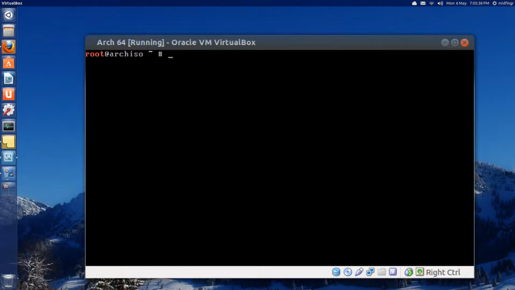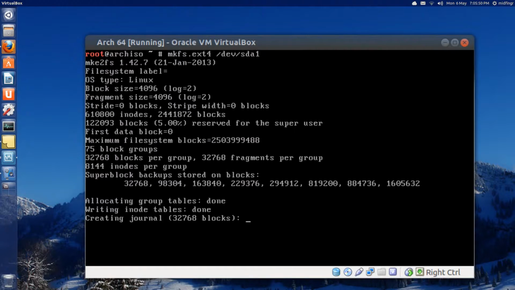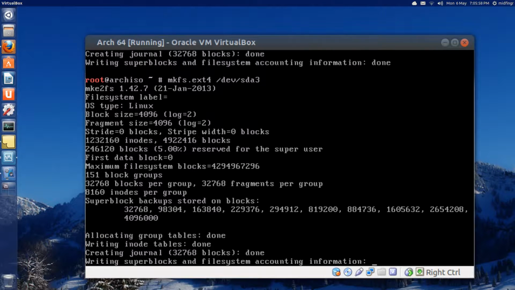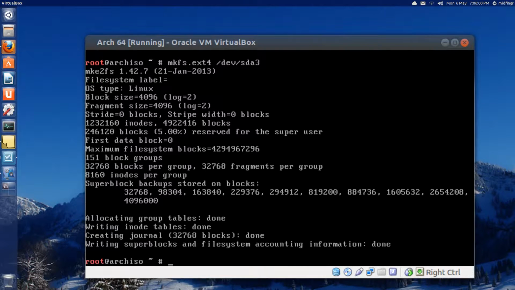Now we're going to make a file system. So it's mkfs.ext4, extension 4 file system, on device /dev/sda1. Press Enter. And we're going to do the same thing on device 3. Done.